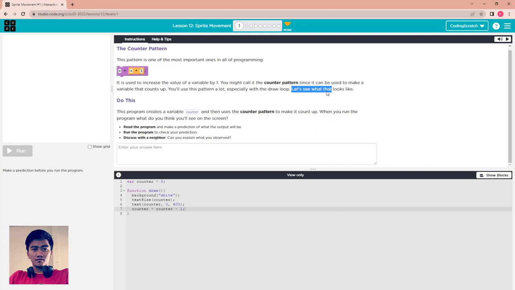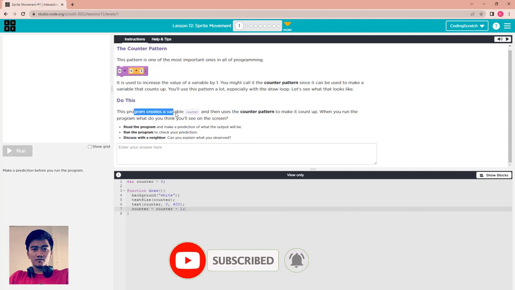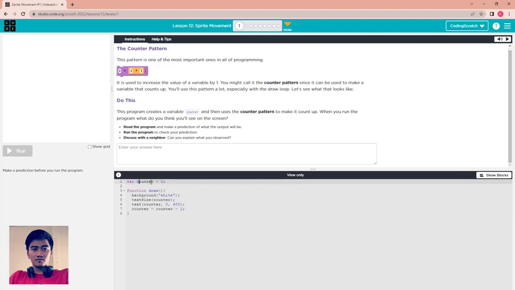And let's see what that looks like. Do this. This program creates a variable counter. You can see its counter pattern here, and then it uses the counter pattern to make it count up. When you run the program, what do you think you will see on the screen? What you have to do is read this code here.